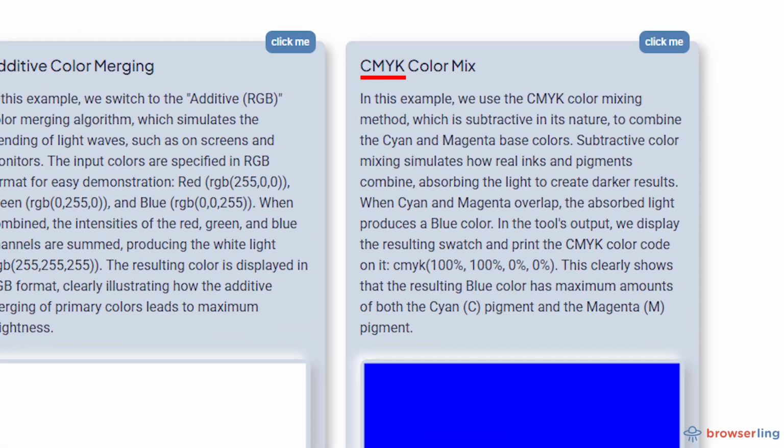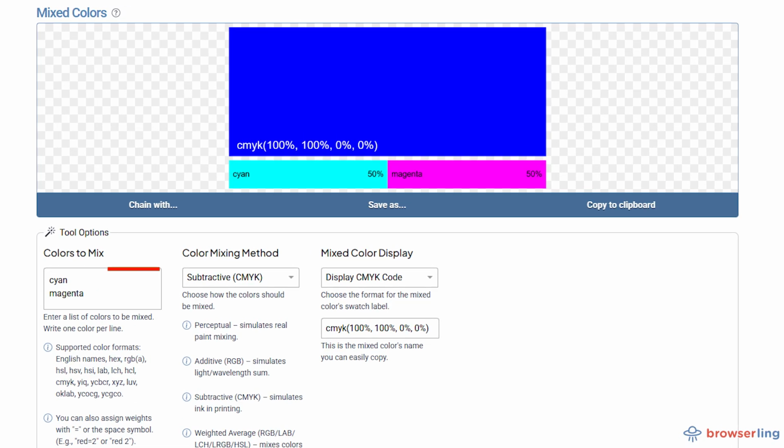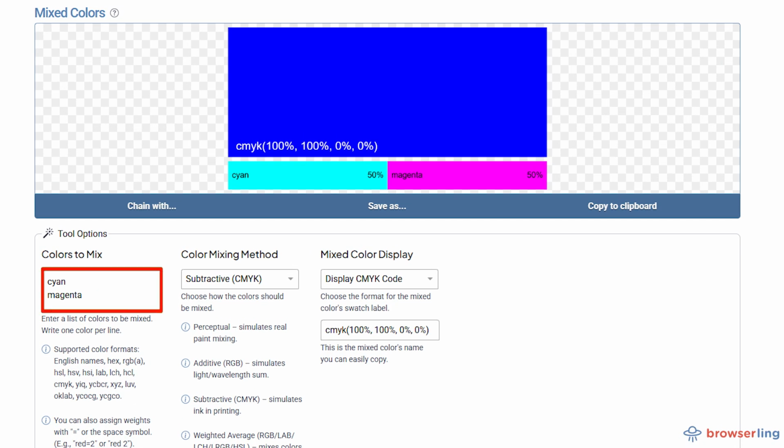Example 3, CMYK color mix. Here is the input where we entered cyan, magenta. We selected subtractive CMYK as the mixing method. Subtractive mixing simulates how real inks behave in printing. We selected the display CMYK code as the output format.